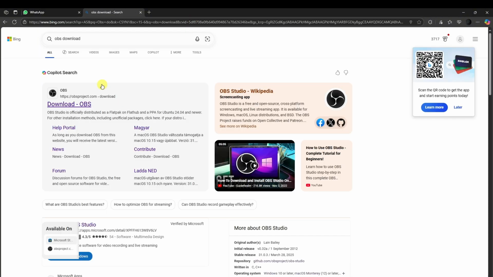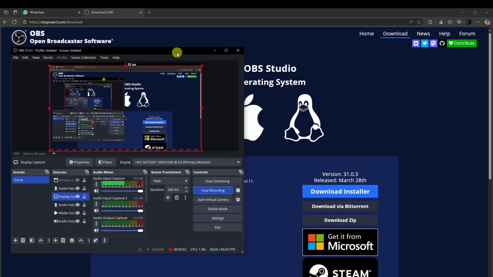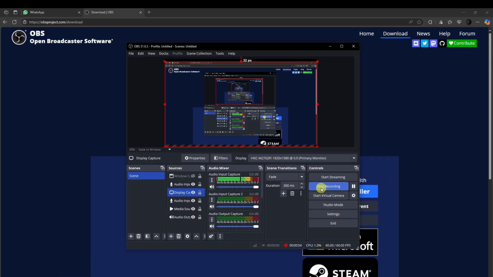And by the way, guys, this also works on all devices, whether you're using a laptop, a MacBook, or a Windows PC. So click on this one and basically download OBS from here. As you can see, it also supports Linux. Now once that's done, it should be looking like this. It's the one I'm using right now, and as you can see, it's currently recording.